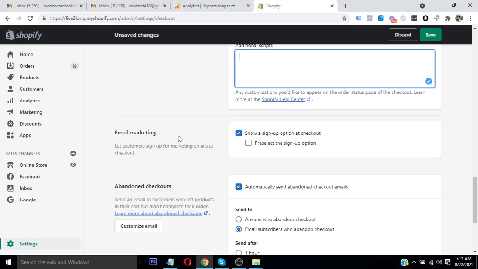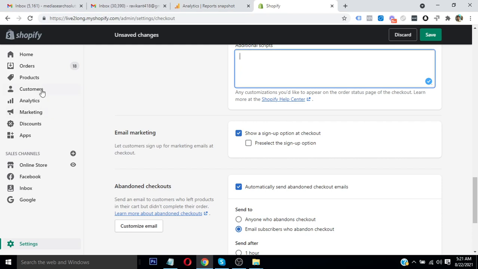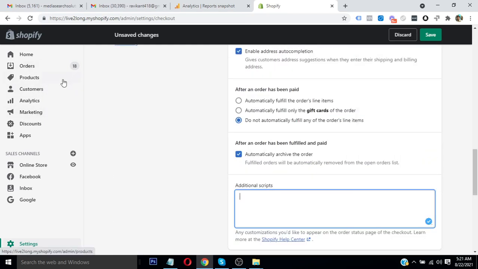Today we are going to explain how you can integrate your Google Analytics 4, which is the new interface of Google Analytics, with your Shopify website. As we know, Google Analytics 4 is the new interface, so right now there is no inbuilt functionality under Shopify through which we can link and get the enhanced e-commerce data to our new interface.